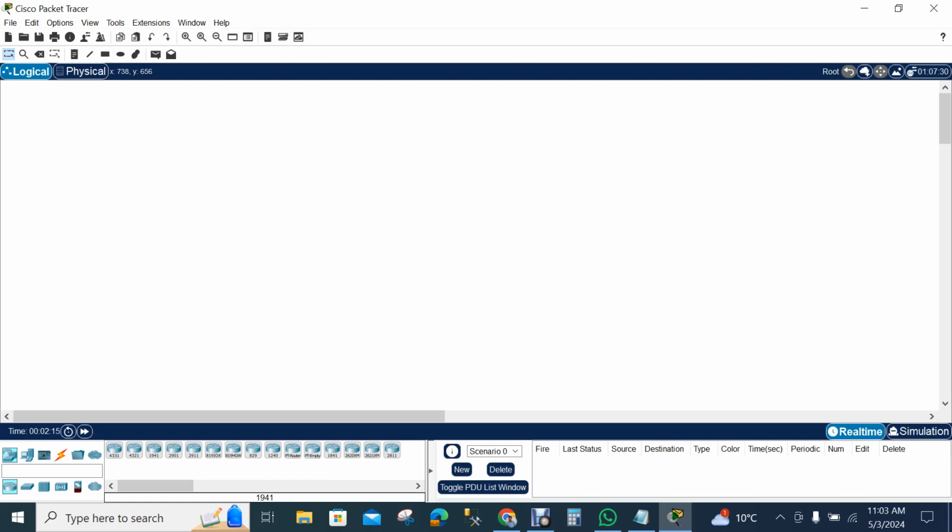Today I'm going to tell you about WLC, that is wireless LAN controller. What we are going to do is make two access points, and those two access points will be configured by our WLC controller. So basically I am going to take a WLC from here.